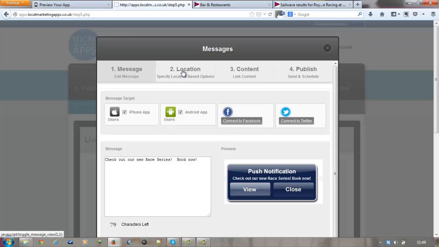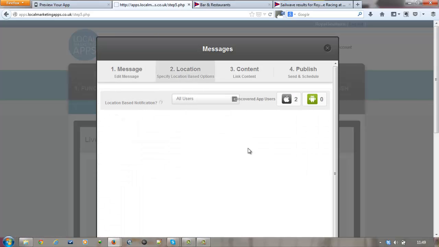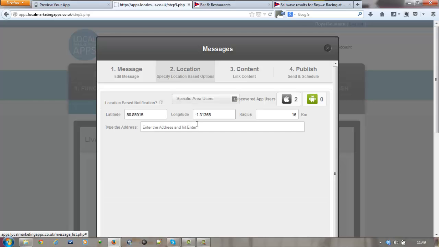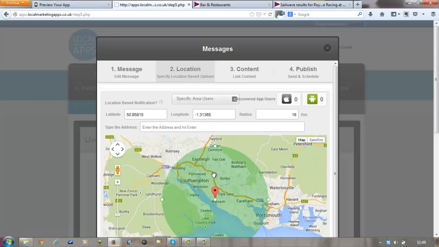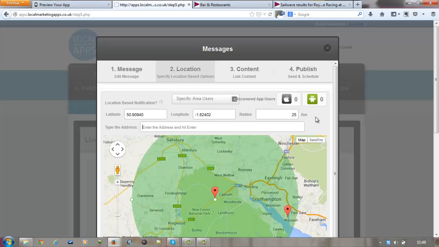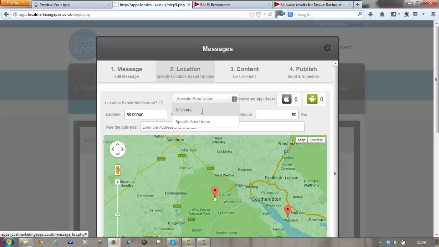You can do this based on location. So if you want to target people, everybody who's got the app will be all users, or you can specify specific areas. So this is you now. We can just drag and drop this right over here. You can expand it. You can do up to 20. You can do whatever radius you want, 50k, or just do all users.